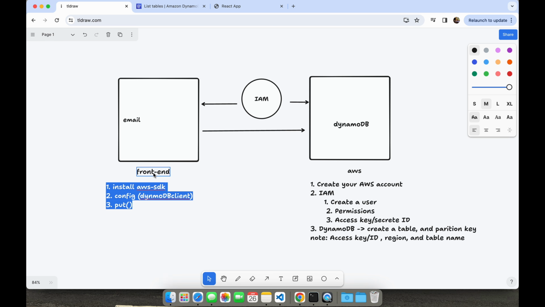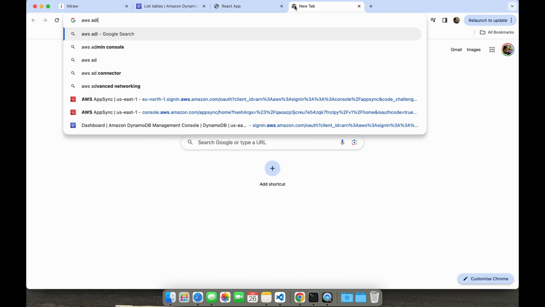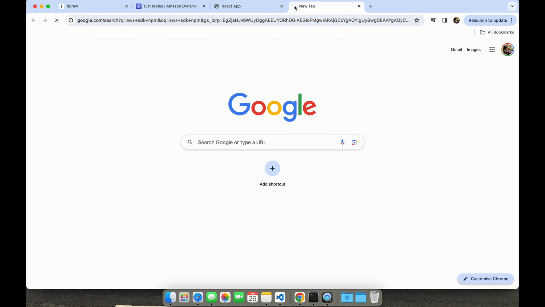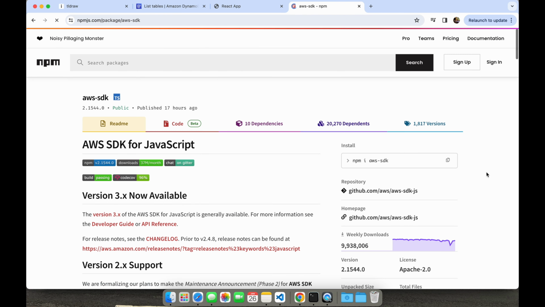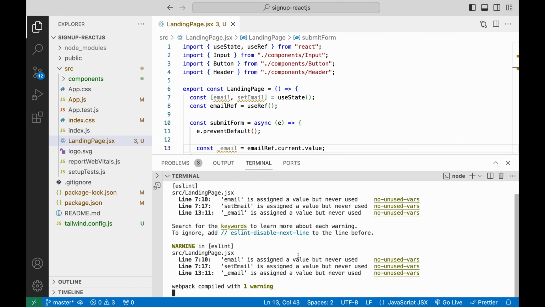Now let's come to our front end. The first step we need to do is install the AWS SDK. So let's search for the SDK on npm. This is the one. Copy this and go to our React code. I will give the link of the repo in the description box so you can have it.